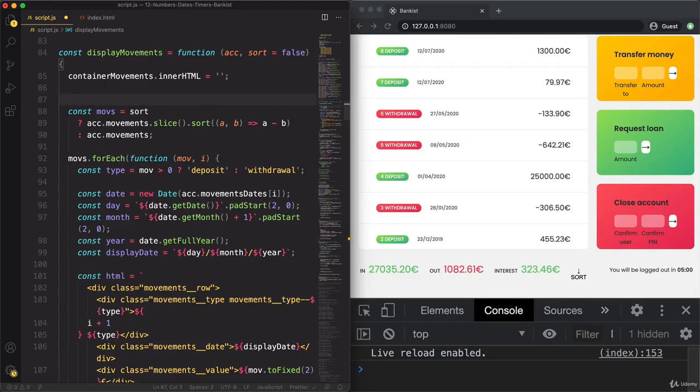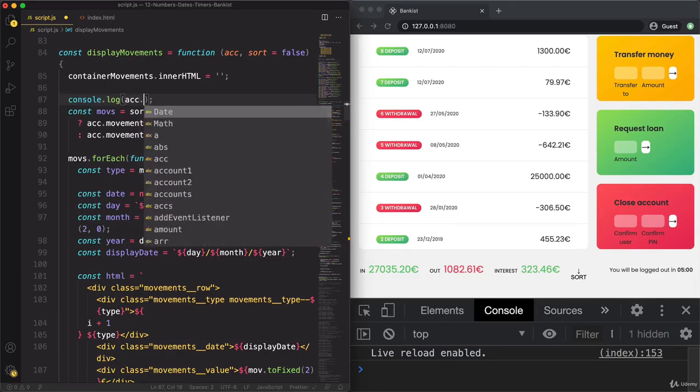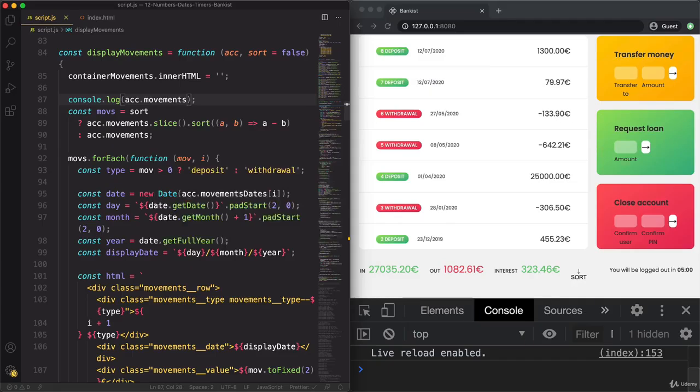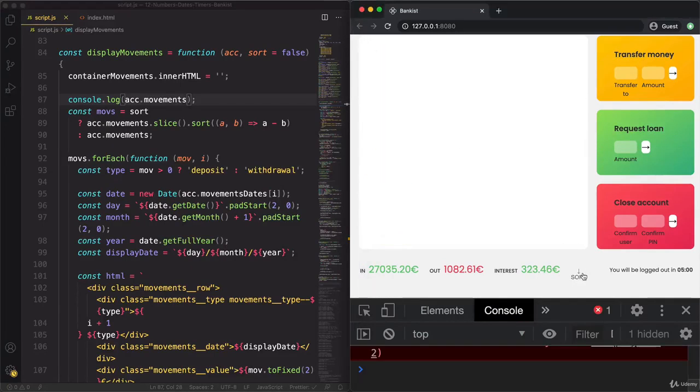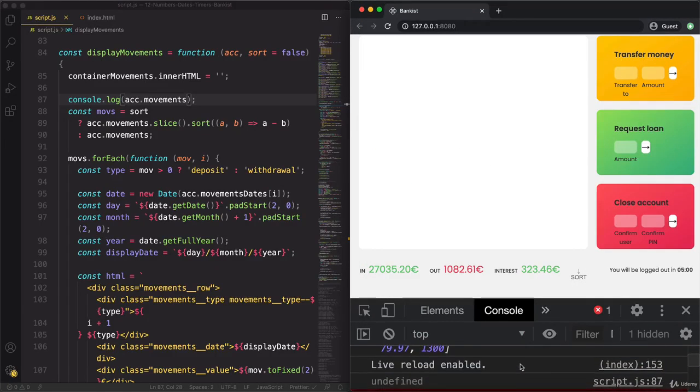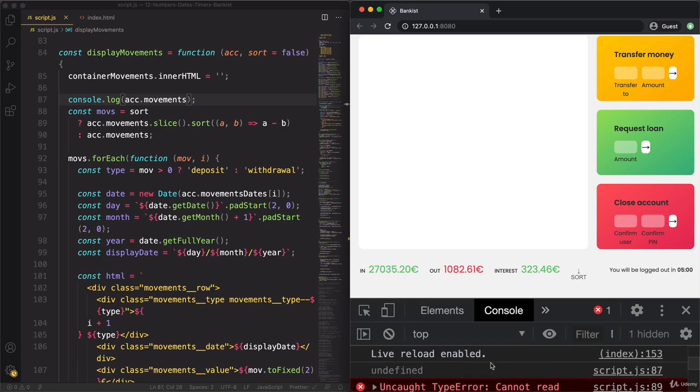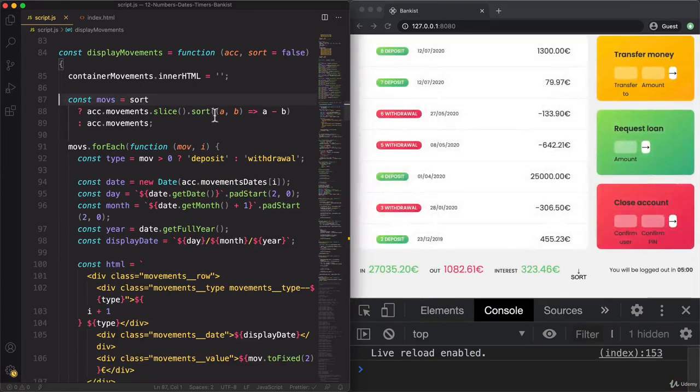Let's just log to the console. But indeed, this one here will be not undefined. But actually it now is undefined. So we get account.movements is undefined right now. And that's weird. But I guess it has something to do with the fact that we faked our login here. So never mind. Let's take a look at this later. Okay, let's just not sort for now until we are back to having our application normal. All right.